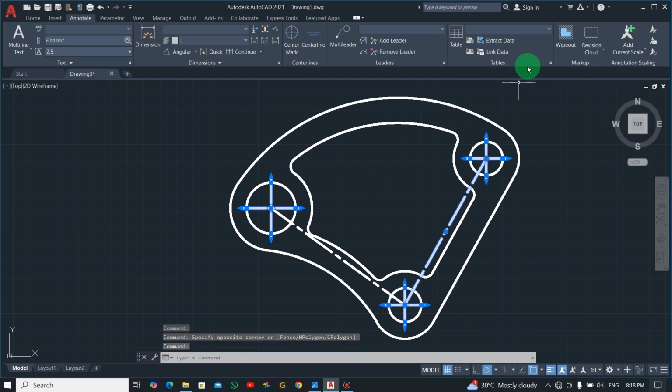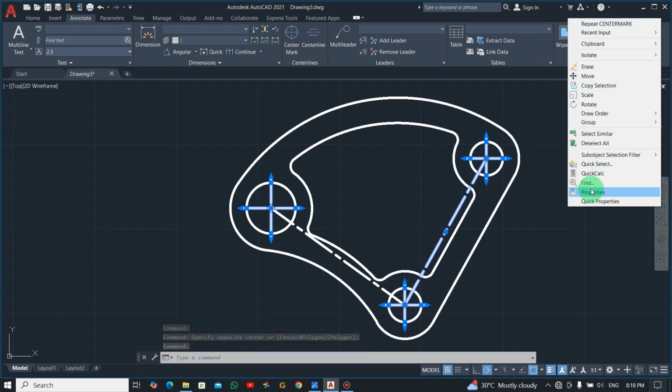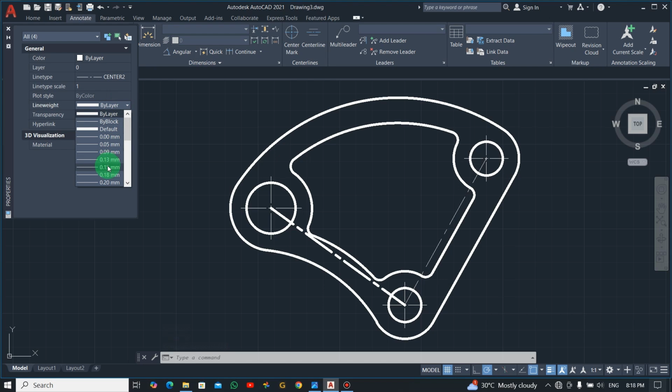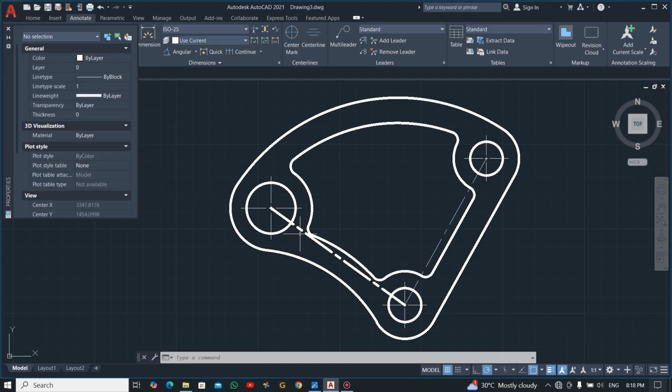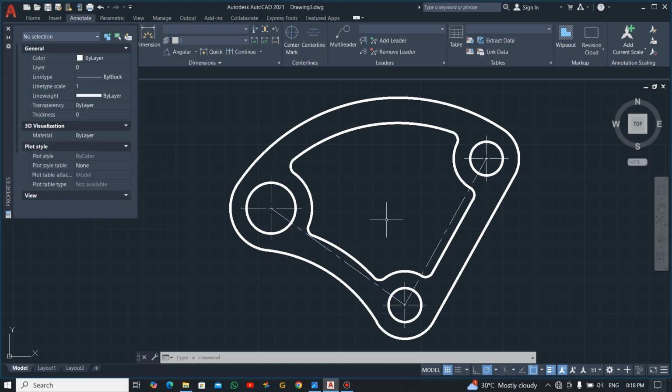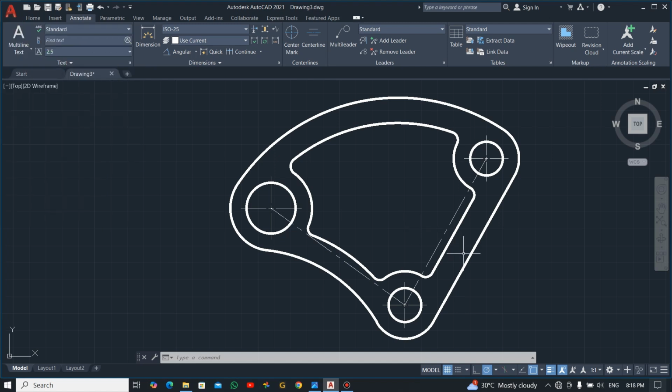Good. So let's right click, properties, and then go to 0.18. Okay, this one didn't go. 0.1. All right, so that's what we have. Okay, so now let's dimension the work.